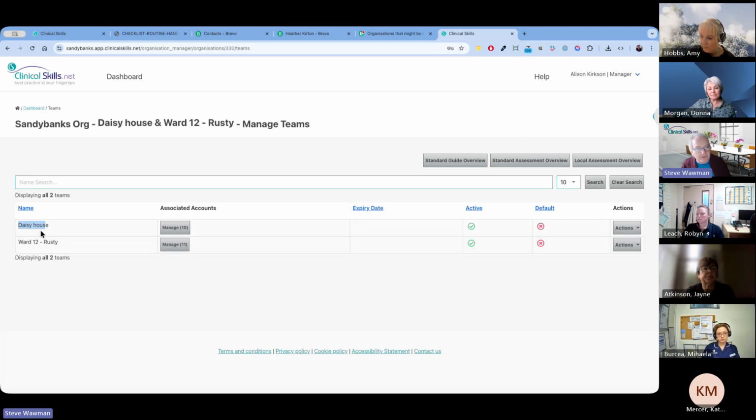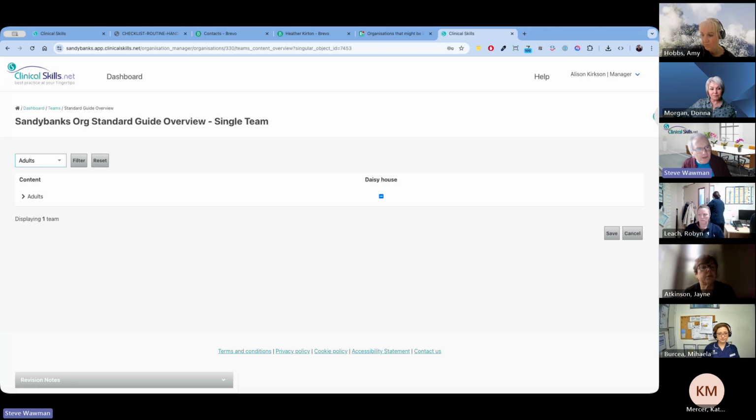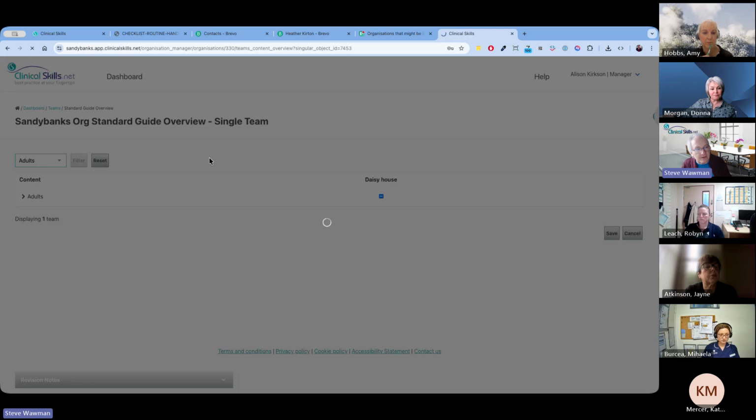So if, for example, going back to Daisy House, say you want to exclude some of the guides so they can't see them, come across here, click on Standard Guide Overview. You then pick the appropriate section, and there's various sections of guides. So we're looking at the adults guides here. If you want to change section, change to healthcare assistants or whatever, select it in here and click filter.